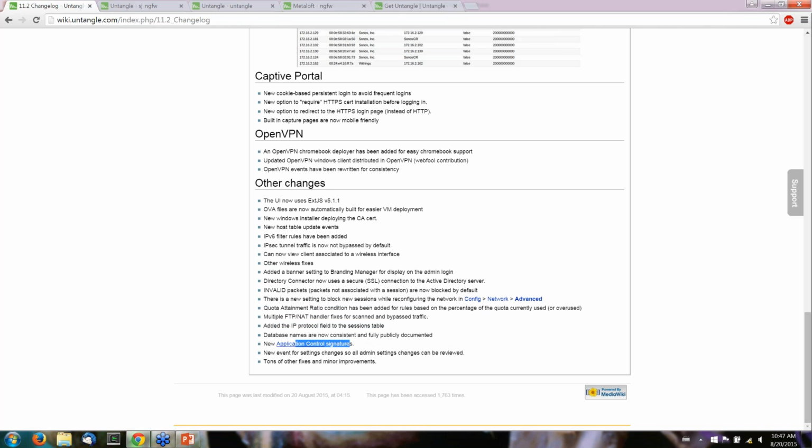New application control signatures have been added, and Skype blocking works again, although that's a continual game of updating the signatures and them changing their thing to try to get around it. But right now it seems to actually block Skype.